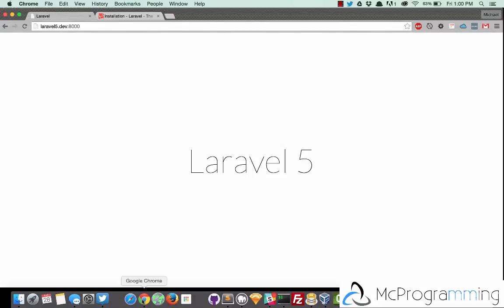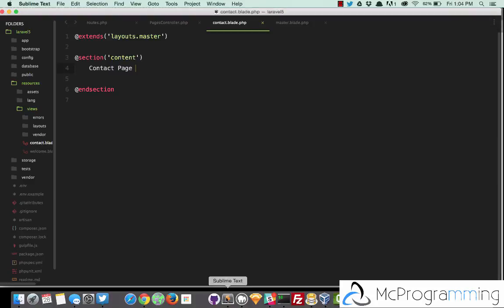Now let's go back to Google Chrome and see if that works. Let's go to our contact page. And we have it working. Notice that it's tabbed over a little bit because it's wrapped in our Bootstrap container. So let's go back to Sublime Text and go over some of the other Blade syntax.